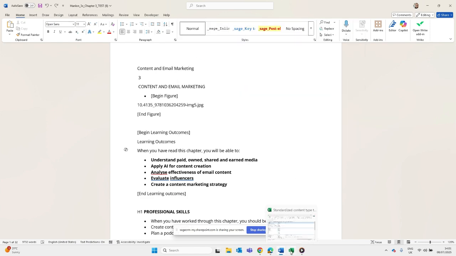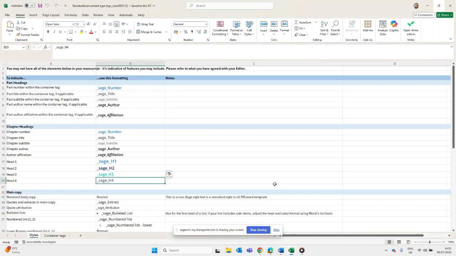I'm now going to draw your attention to this helpful Excel sheet labelled Standardized Content Type Tags. I'd recommend having this open as you tag a document, as it tells you which style to use for which piece of content. So on the right-hand side here, for example, we can see that the Sage number style is used for the chapter number in a chapter, the Sage title style for the chapter title, the Sage subtitle style for the chapter subtitle, and so on.